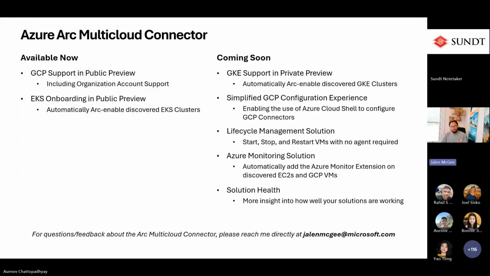And then we have certain solutions that enable certain capabilities. For example, we have the Arc onboarding solution, which makes it so anytime an EC2 instance on AWS or a GCP VM is discovered, it can be automatically Arc onboarded without you having to take any manual action. And then we, of course, have just a regular inventory solution that allows you to create that inventory that we talked about.